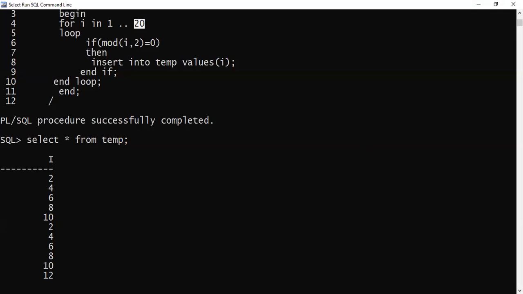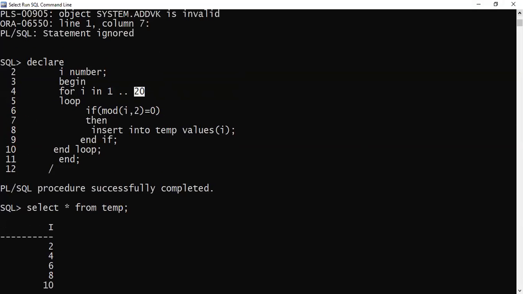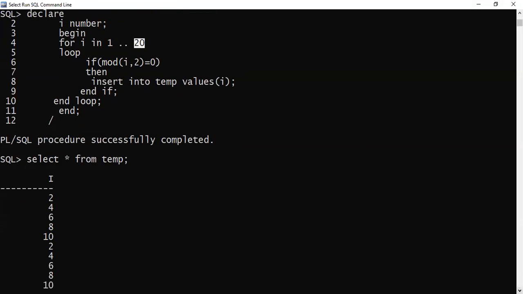Our fifth journal program says I have to insert even numbers between 1 to 10 into the temp table and I have to show it. So what is the first step we have to do? We have to create a table first with a single value. But remember, the data type of the value is important. It should be number only.